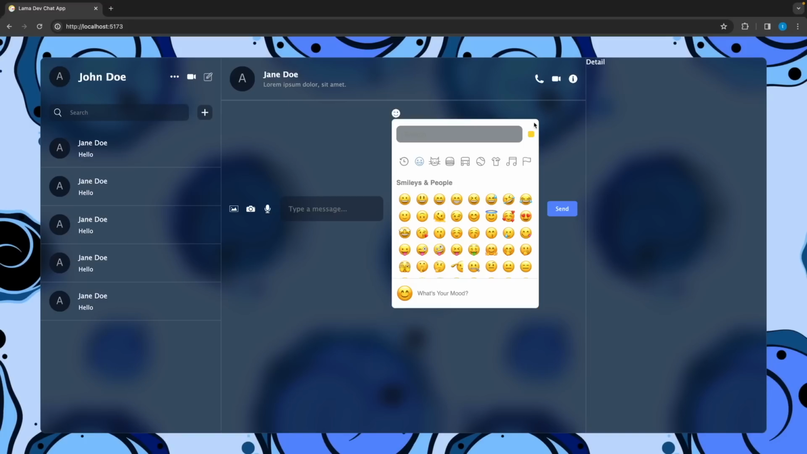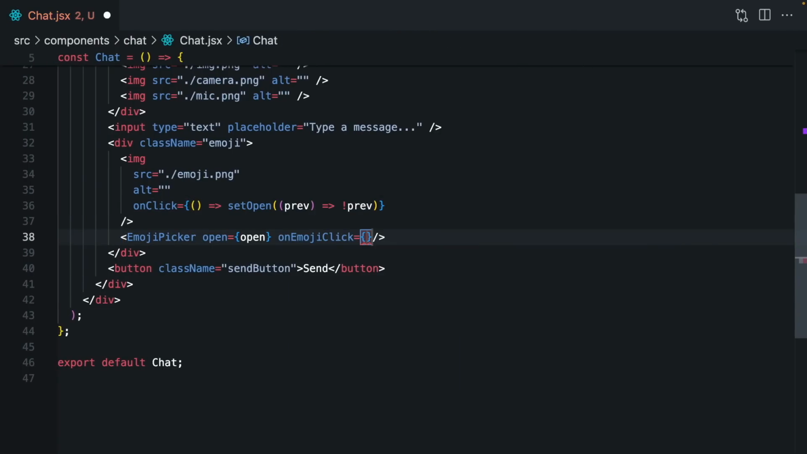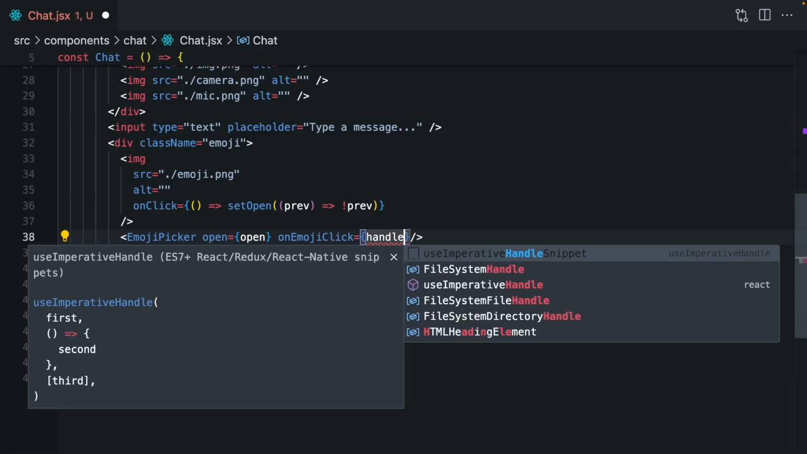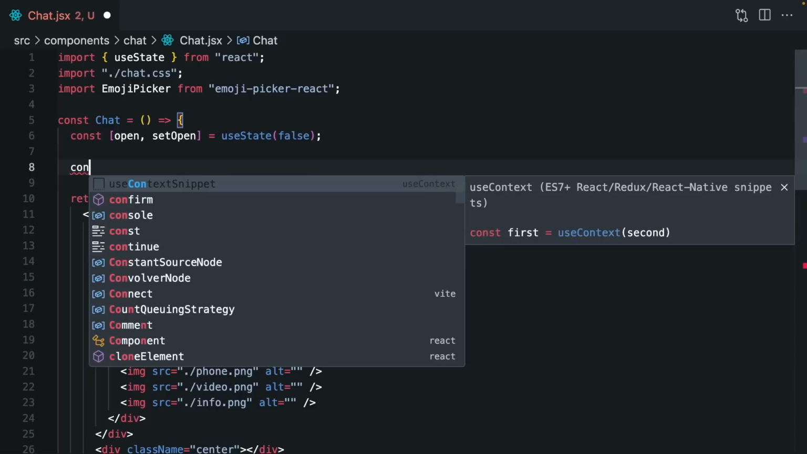I will click and it's here. Of course, we are going to change its position, but for now, it can stay like that. And when I click on any emoji here, nothing is happening. What I want to do is add this emoji to my input. To do that, we are going to be using the onEmojiClick event. Let's say handleEmoji. Let's create our function here.